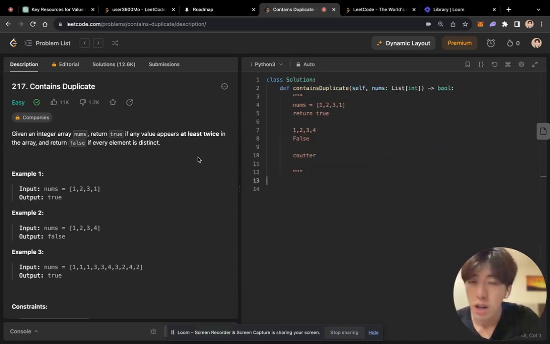So basically, today we're gonna do Leetcode question number 217, called contains duplicate. This is an easy question. The question is asking that given an integer array nums, return true if any value appears at least twice in the array, and return false if every element is distinct.